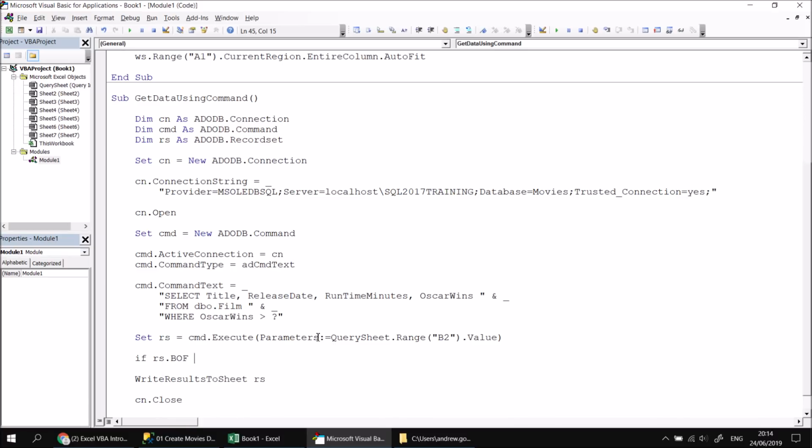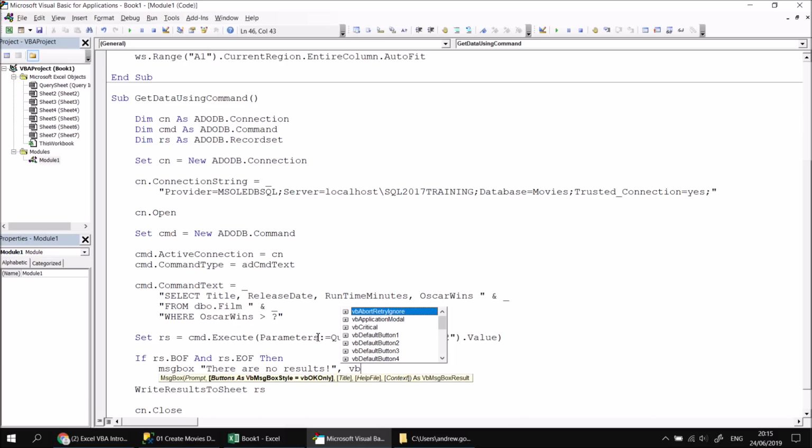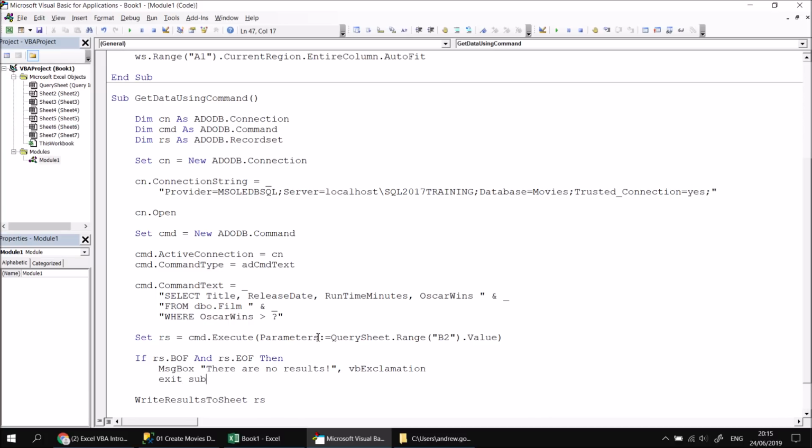It's a Boolean property, so you can either test if it's equal to True or just If rs.BOF is exactly the equivalent. And rs.EOF, then we could just perhaps present a message, say MsgBox, "There are no results matching these criteria," something like that. I'll just keep it simple: "There are no results." And then let's say vbExclamation for the buttons parameter, just to display a different symbol. We can then exit from the subroutine before we call the write results to sheet method so that we don't end up with a blank worksheet.